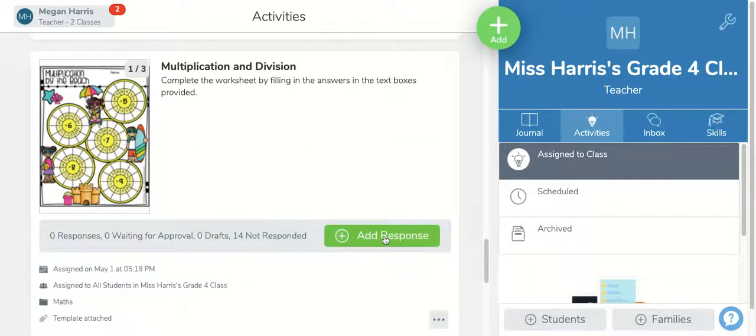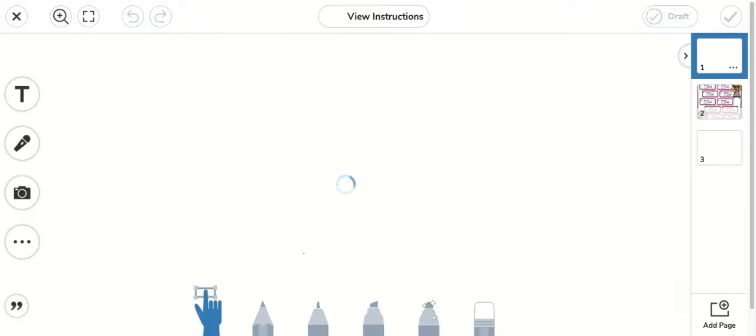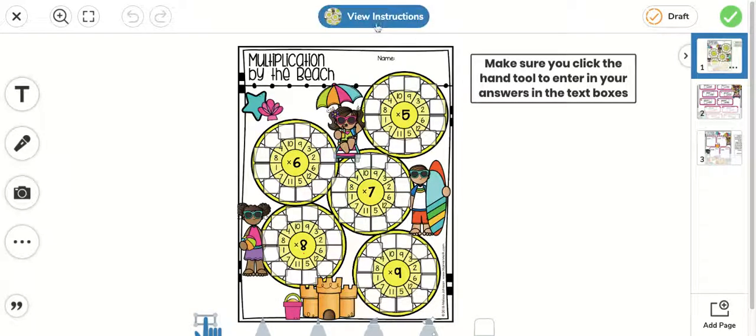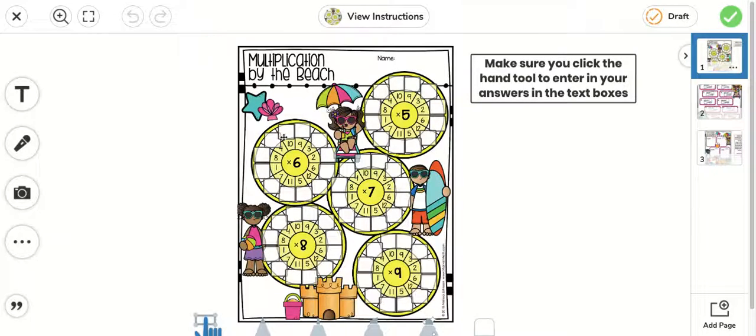Okay, so this is the worksheet that I made. So they would be able to pop on here, they would be able to view the instructions that you've set for them, and then they will be able to engage with these text boxes. So they need to make sure that they've clicked this hand tool, otherwise if they've clicked the pencil tool, they'll just be drawing on the screen. So click the hand tool, they then double click, and they'll be able to type.